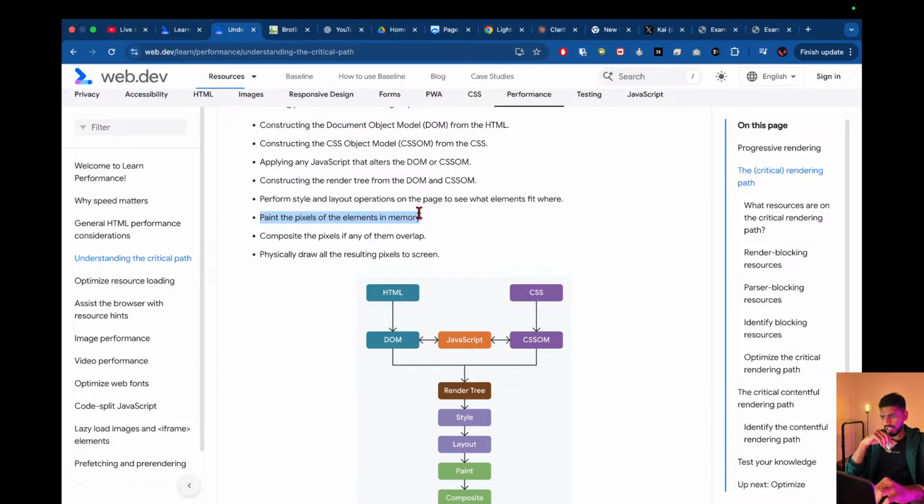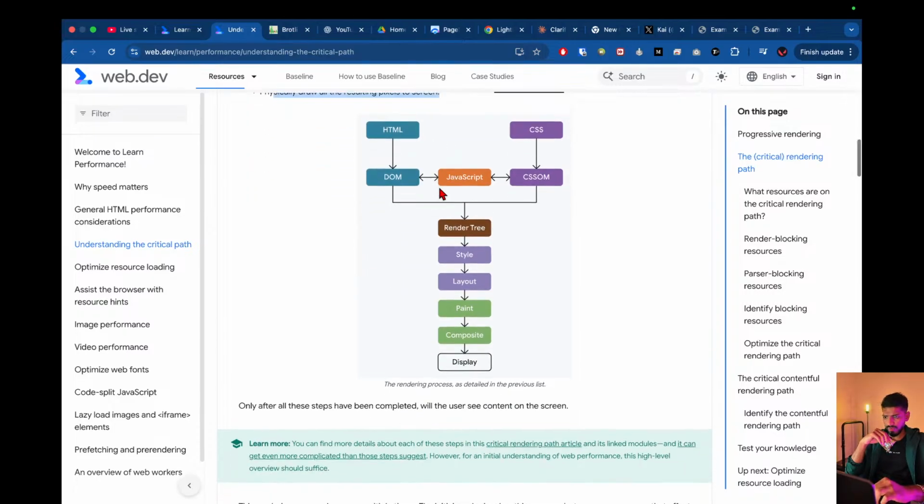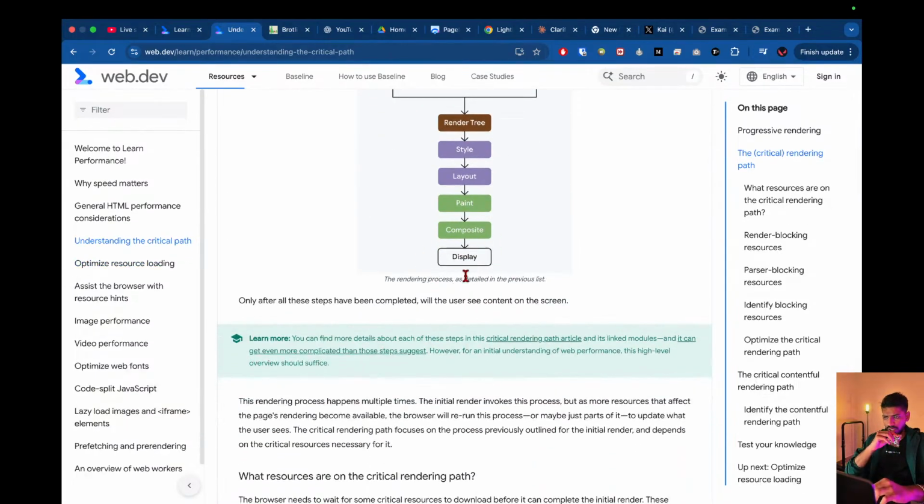Then paint the pixels of the elements in memory. Okay, this is the back end of the Chrome stuff. We don't really see it. Composite the pixels if any of them overlap. Physically draw all the resulting pixels to the screen. This is what the structure looks like. HTML DOM, CSS DOM, and JavaScript are all constructed into a render tree. Then the style is loaded, layout shifts, whatever layout changes are done. Then paint and composite are done behind the scenes. We don't even notice them. And then it is displayed to the user.